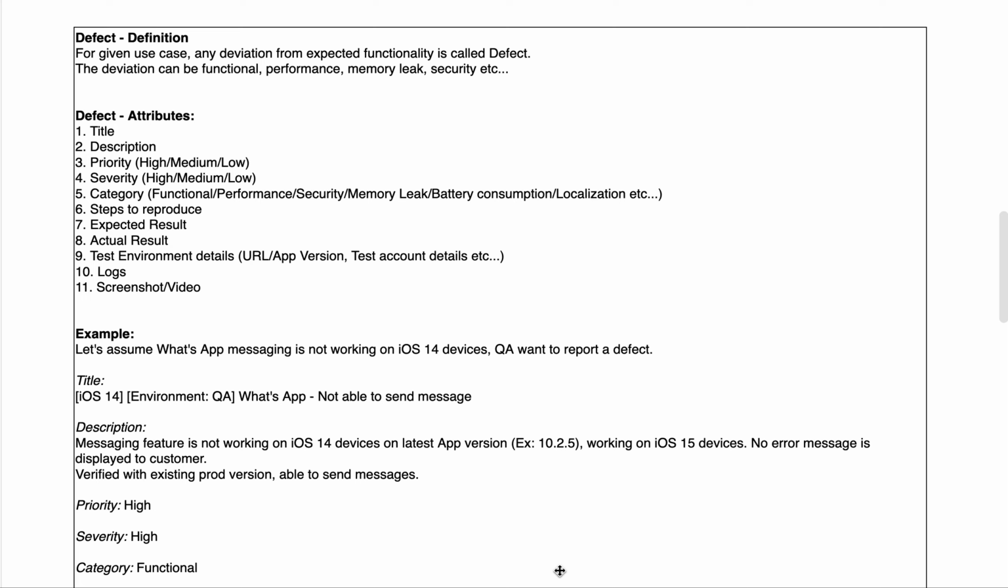And then steps to reproduce. When the QA team creates a defect, the developer wants to know, if I want to reproduce the defect, how can I do it? These steps to reproduce will help: if you follow so and so steps, you will be able to reproduce the defect. Expected result: from the business side, for this use case, they are expecting output as A, but for the actual result, if it is not A, then we document what the actual result is.